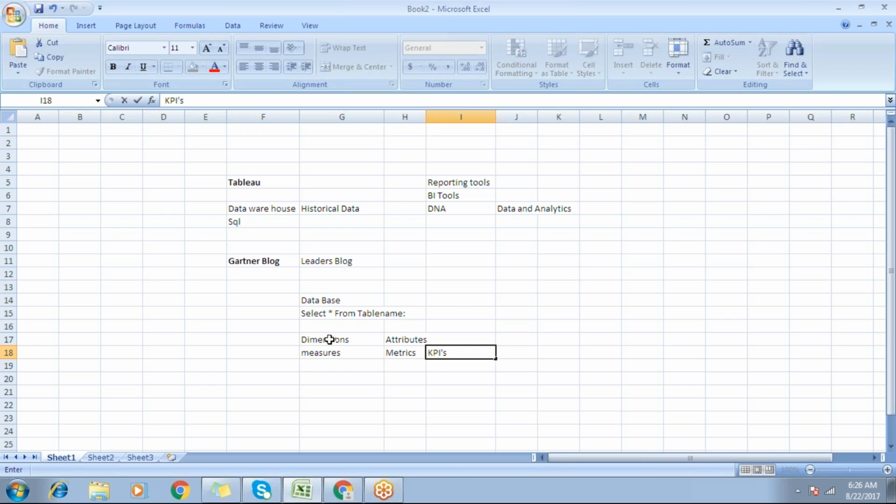So I'm going to introduce all these things. Generally we call it dimension, and we can also call them facts, and we can go with measures. So these are aggregatable values: measures, metrics, KPIs. Getting it? KPI is nothing but key performance indicators.